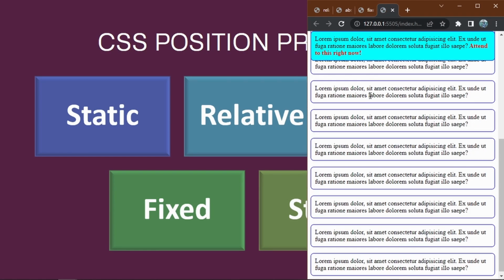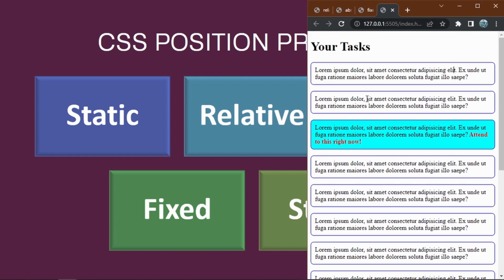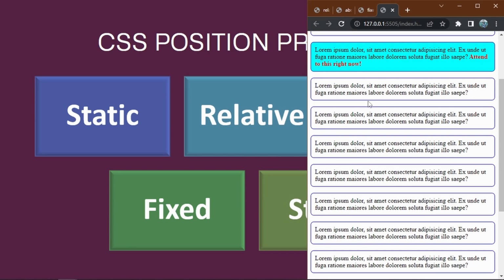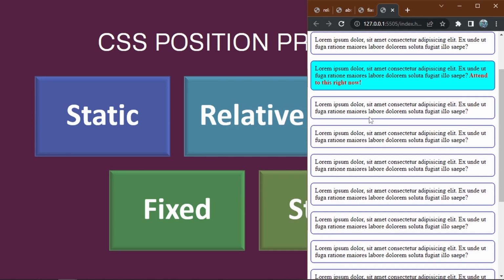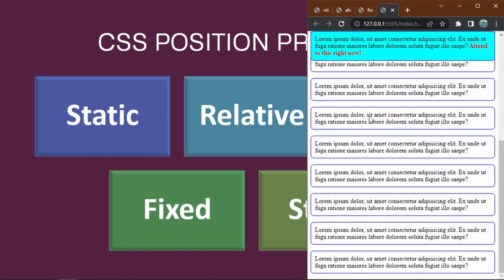We're going to be looking also at position sticky, in which the element follows a normal document flow till it reaches a certain position which you have specified, and the element sticks to that position. So that's position sticky.